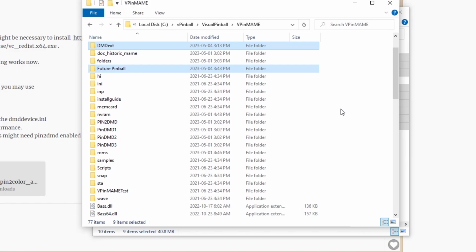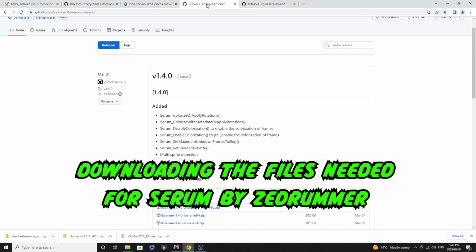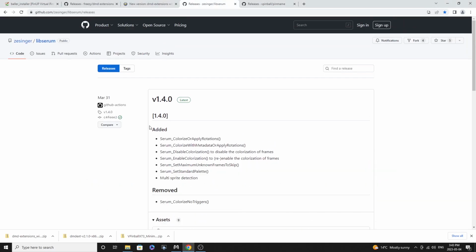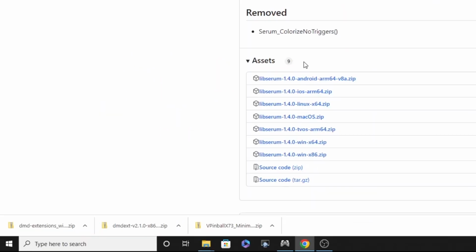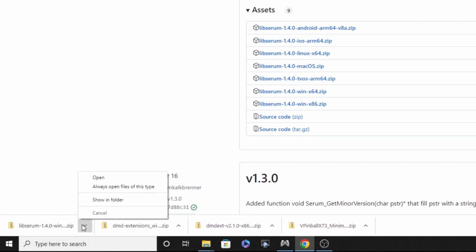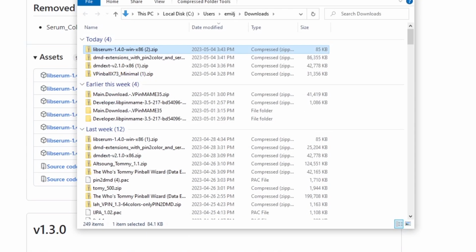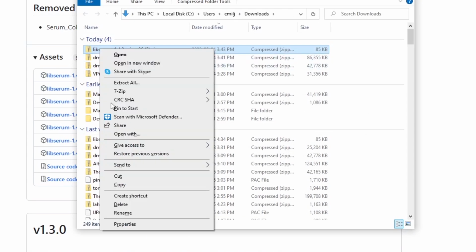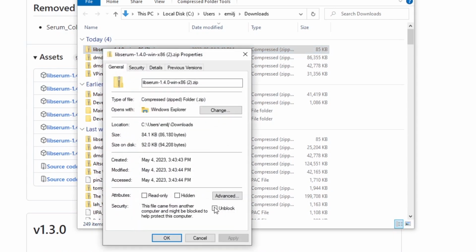Last one is Serum. So we're going to go to this, and once again I will post the link to where you got to go for this. And we are going to download the latest version, 1.4. Just go down here, and same thing, I'm on 32-bit, so I'm going to be using the x86. Okay, go down here, click on Show in Folder. Once again, right-click, Properties, Unblock.